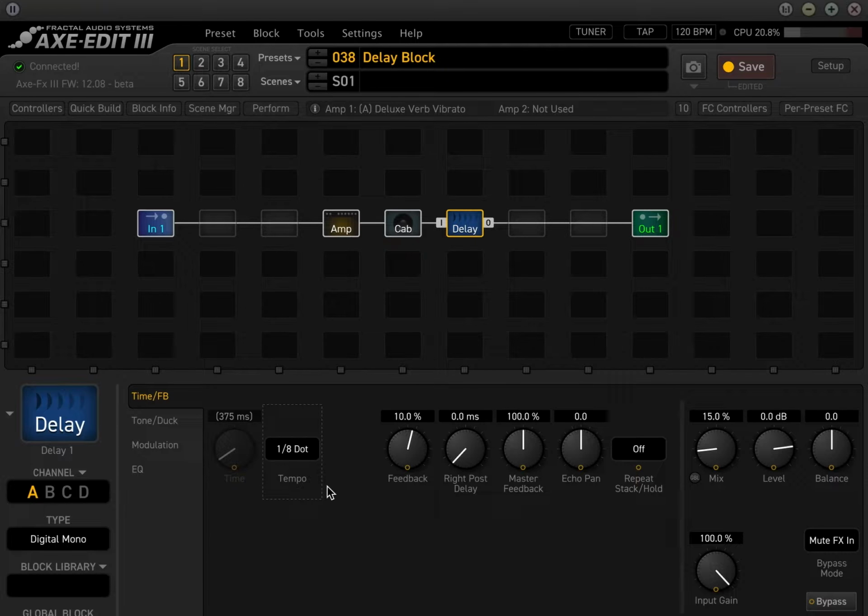Okay, and the dotted eighth note is definitely something that is used a lot for, let's say, if you play a lot of worship music, a lot of church music. That's kind of generally the sound that they use a lot.